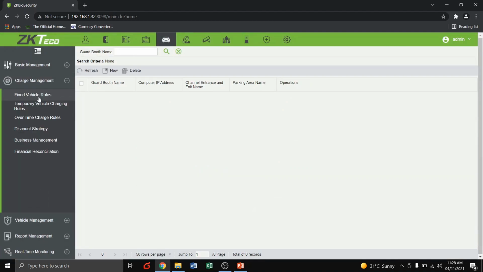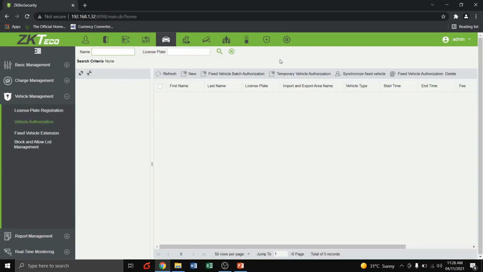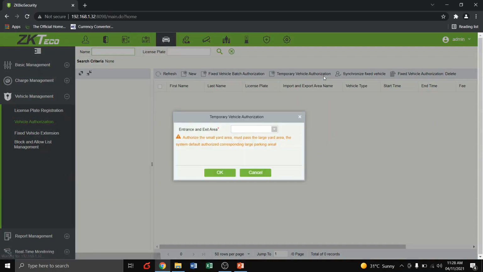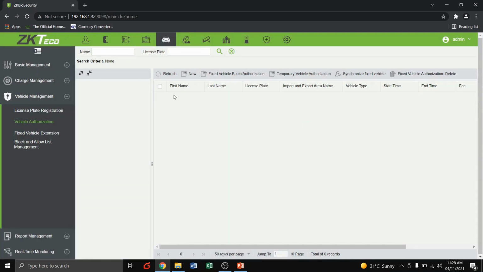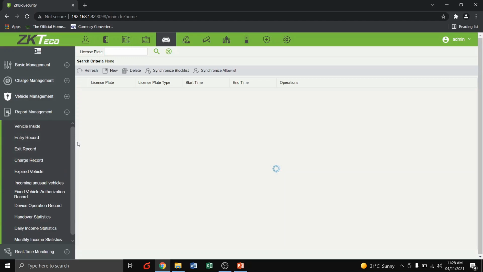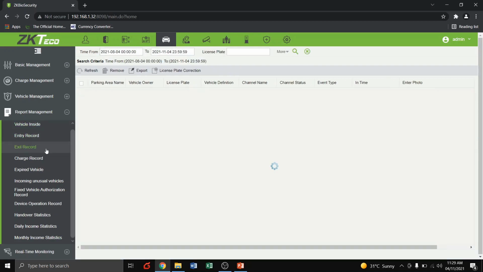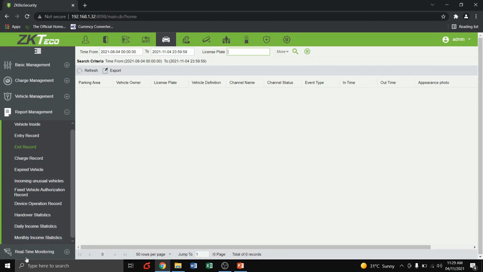From here we can manage the charge management of the vehicles for the not-registered cars. In the vehicle management system, under vehicle authorization, we can give access even for temporary vehicle authorization without any charges. From here we can manage the blacklist and whitelist of the cars. And this is the section to view reports, where we can check all the vehicles inside, the entry records and exit records. There are various reports here, and real-time monitoring.